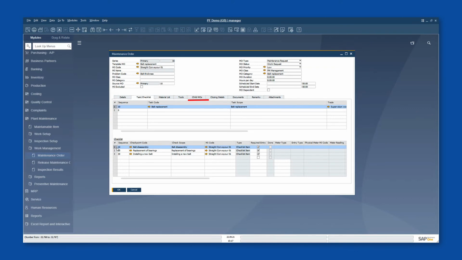We do support parent and child maintenance orders, and you can set those up so that the parent maintenance order cannot be closed until all its child maintenance orders have been closed. So when you've got this all set up and you've updated the status of the maintenance order to started or released, you can then record data about the maintenance procedures being carried out.